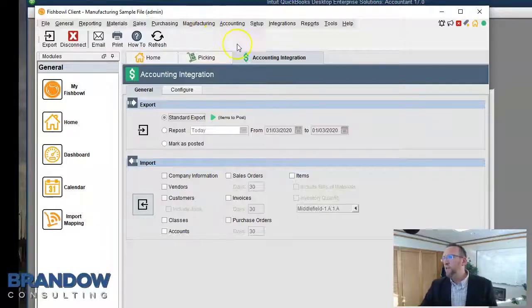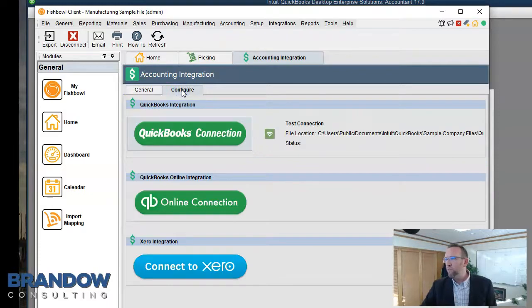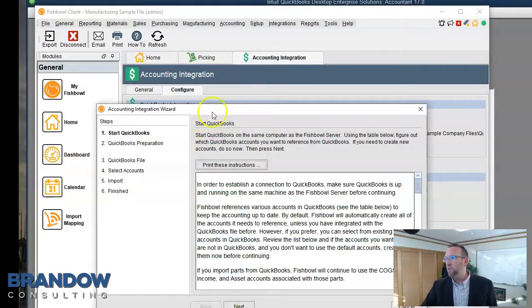First of all, let's take a look at the screen where it all begins, the accounting integration screen in Fishbowl Inventory. Here we see the General and the Configuration tab. In this integration configuration is where it all begins. I'm going to click right there and open this up.